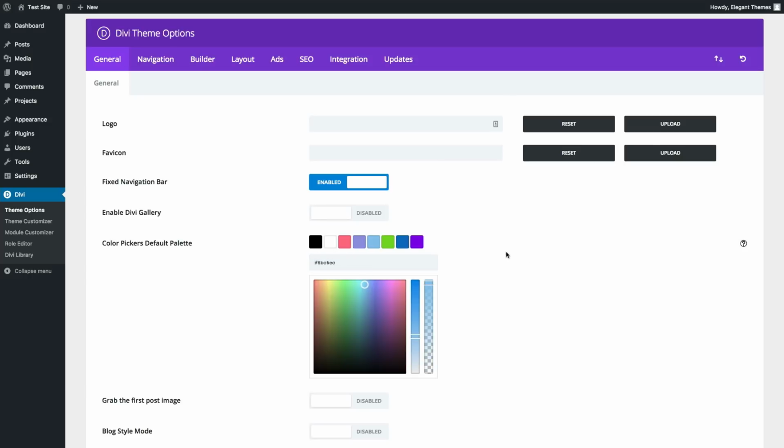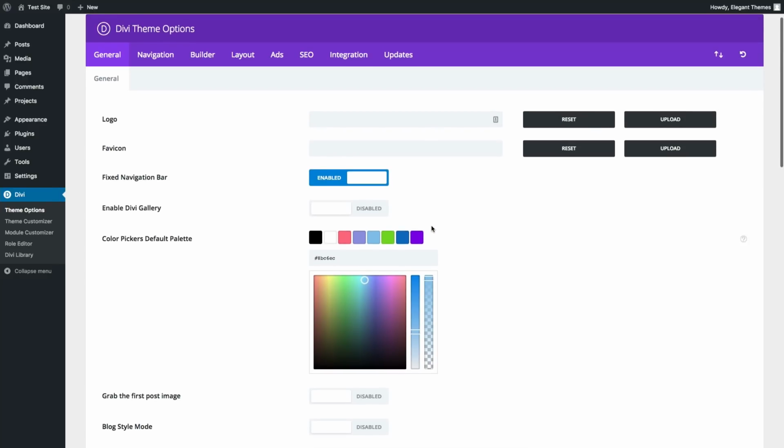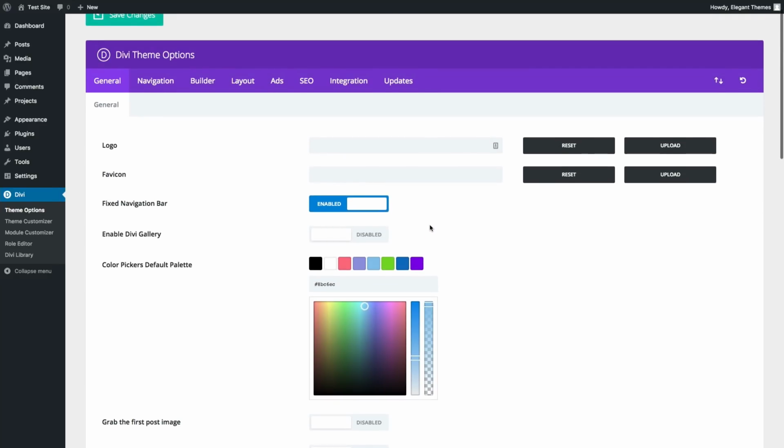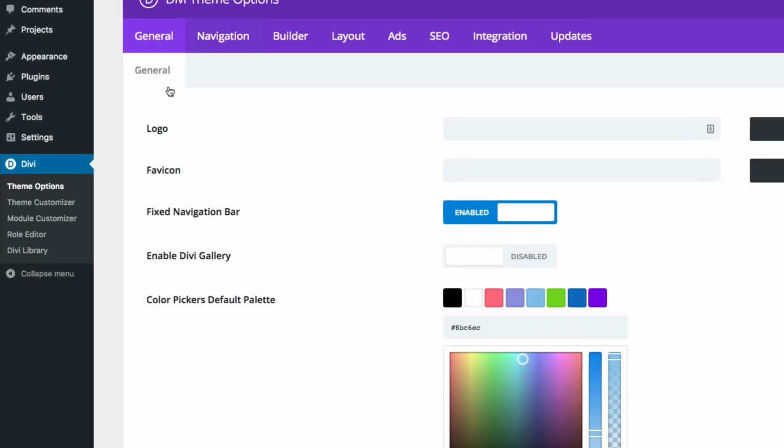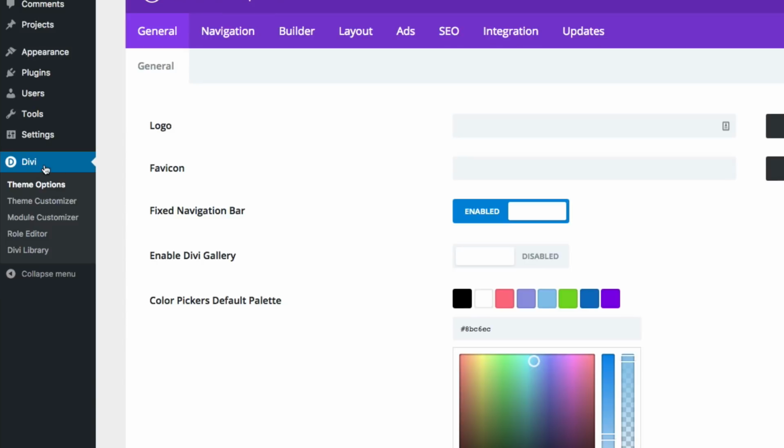And you can see this process is pretty straightforward. After you have finished uploading all the necessary colors to your palette, you are ready for step number 5. Step number 5 is to set your global accent color. Okay, don't forget to save your changes. And let's go ahead and go over to Divi Theme Customizer.